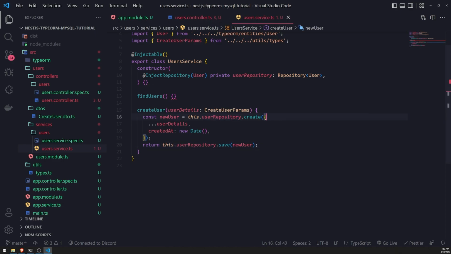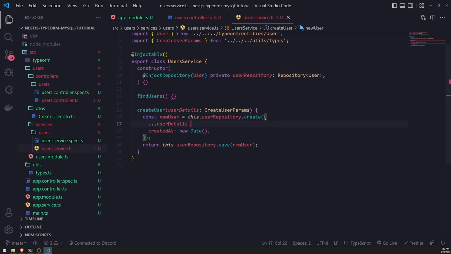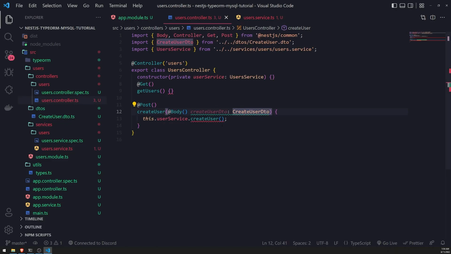this.userRepository.create. The create method is not asynchronous, so you don't have to await it. Okay, cool. So this is going to create a user. So now let's go ahead and just pass in that create user DTO.